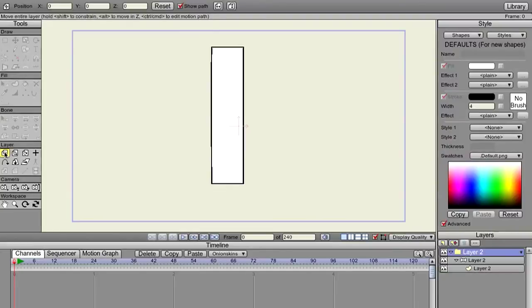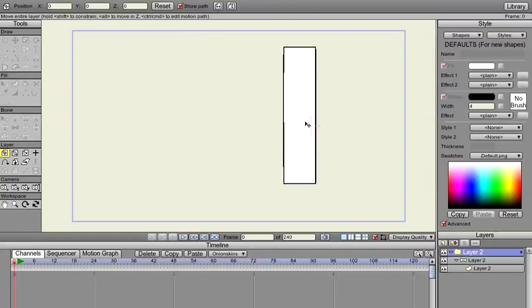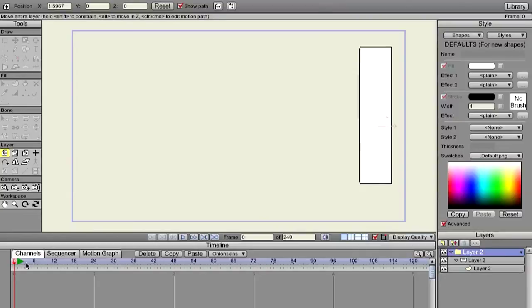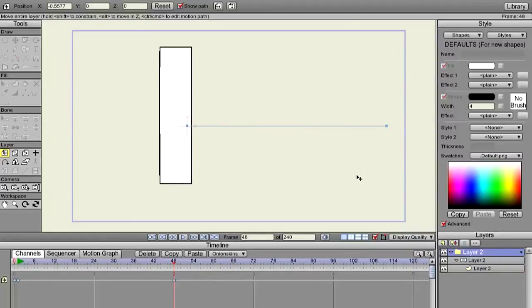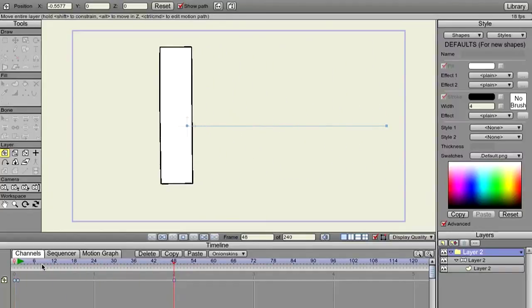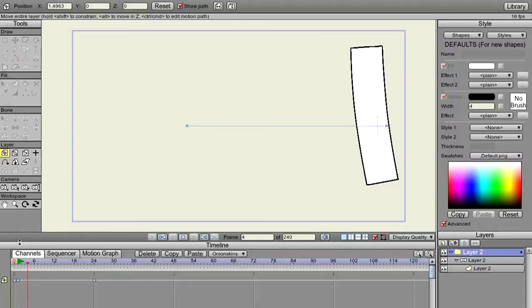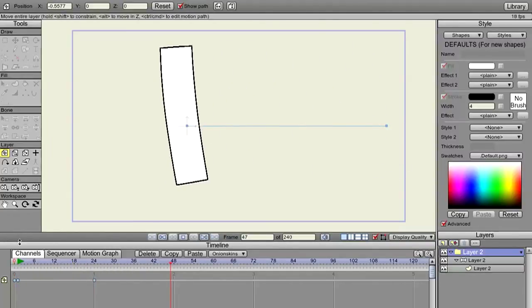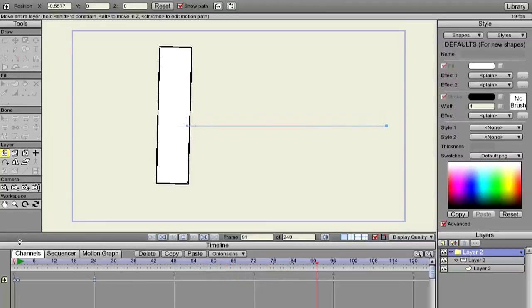Now what I'm going to do is animate this layer like this. I'm going to move that over there, set a key here. And then on frame 48, I'm going to set a key there. And let's see what happens. Okay, let's try that again. Nice.